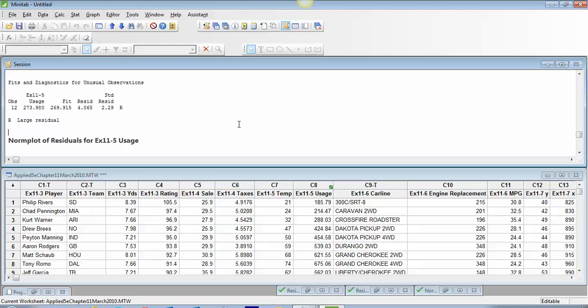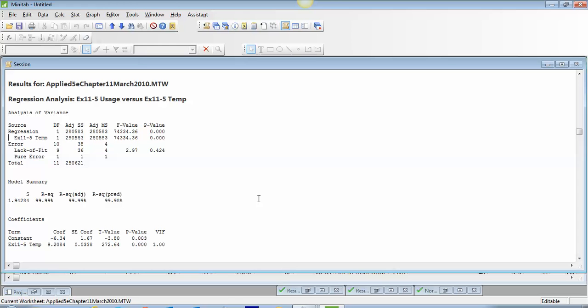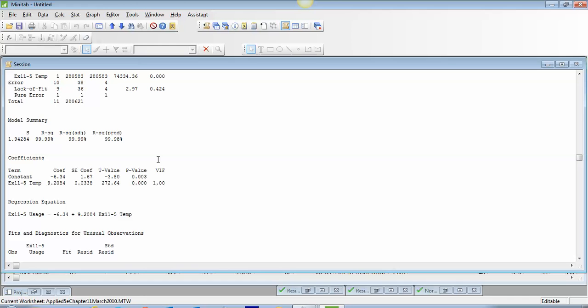So if you scroll back up here, you will see the regression output. So here's the analysis of variance table right here. Some of the things you're going to work on are going to ask you for the estimate of sigma hat squared, which is going to come from right in here. So if you take the adjusted sums of squares and divide it by the degrees of freedom, that's your estimate of sigma squared.